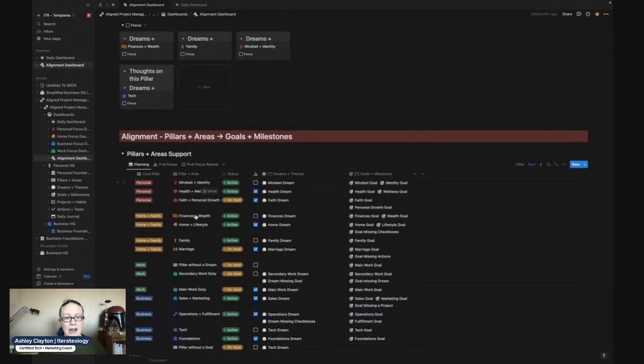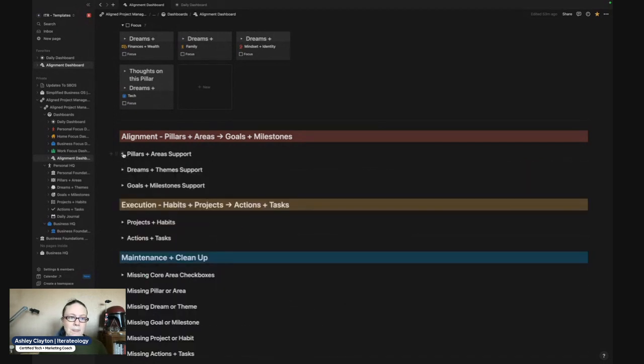These are like the base areas of your life. It will come preloaded with the things that you see in personal, home and family, work, as well as business. You can also delete these out of your environment if they are not a factor. It's not going to hurt anything. Because once you duplicate it, this is yours to do with what you want.